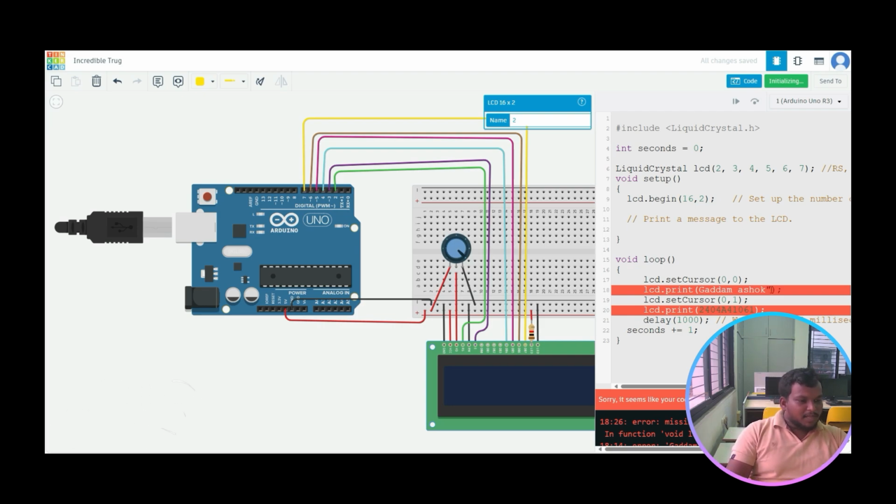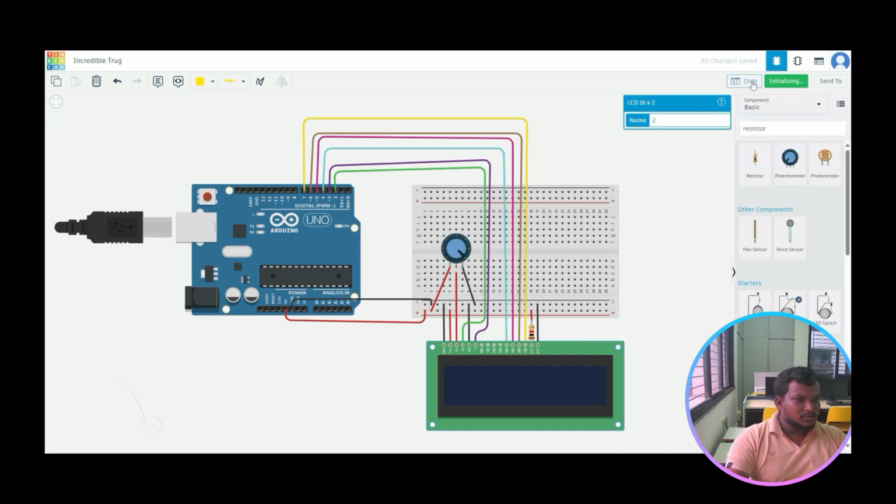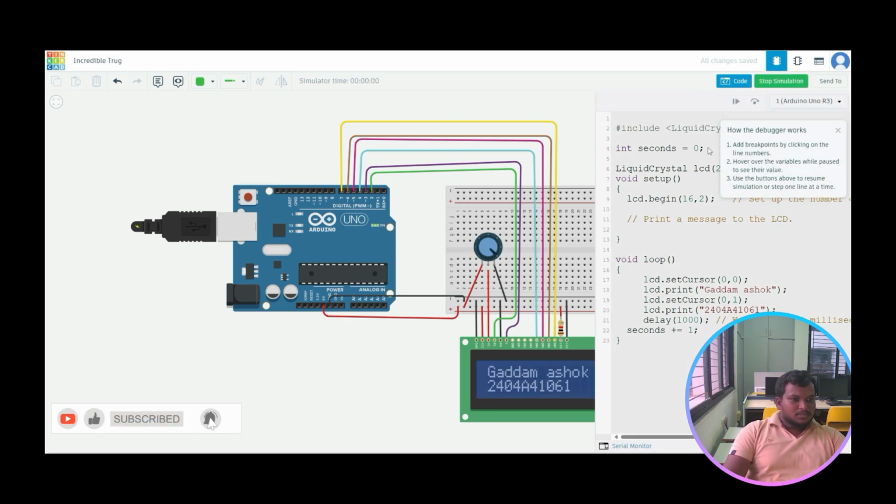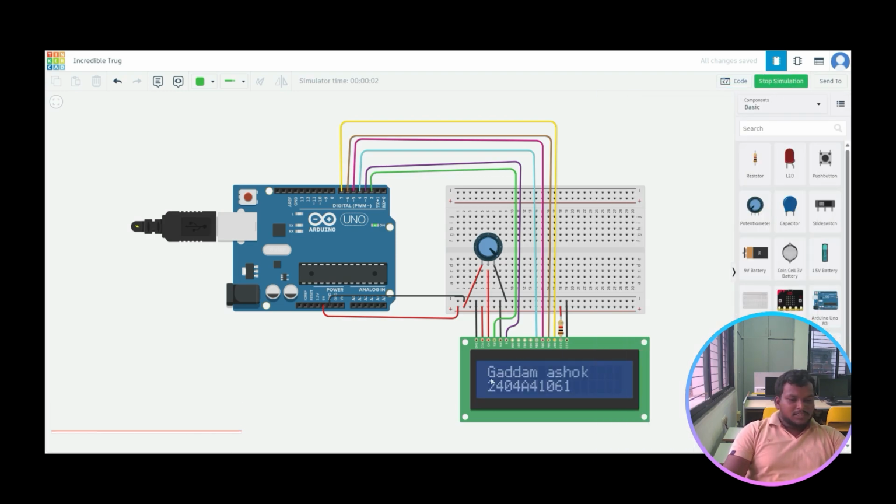So here the error: I forgot to give the double quotes in front of the G. So I'm giving double quotes. Just wait a minute. Actually, I forgot the double quotes here. So click here, double quotes. Here also double quotes, this one and here also. Then start simulation. Then see, Madam: Ashok 24041062. Perfect. Stop simulation.